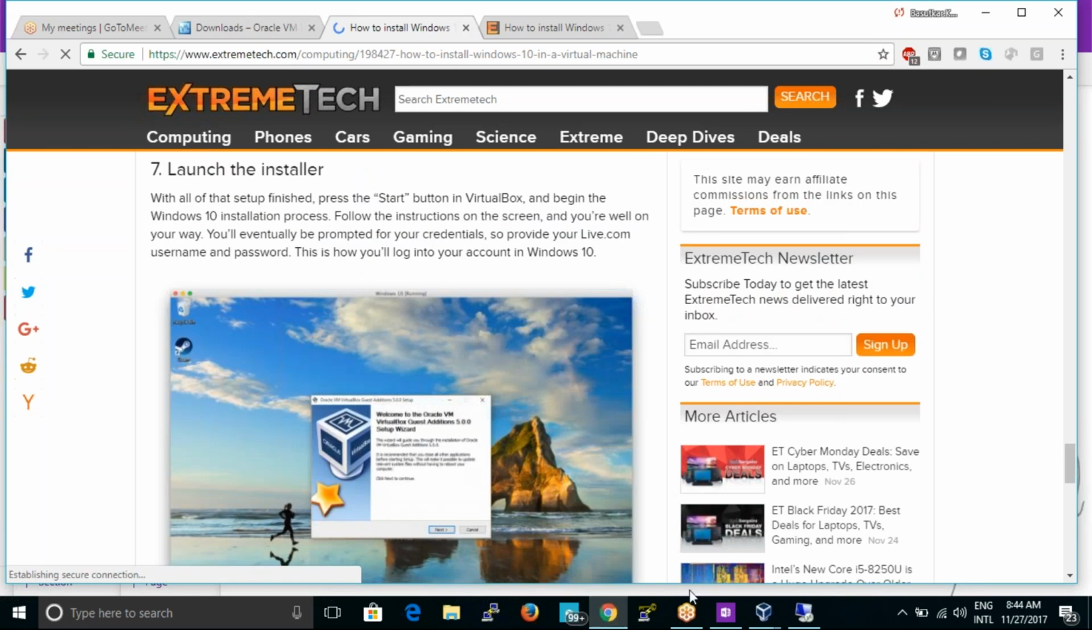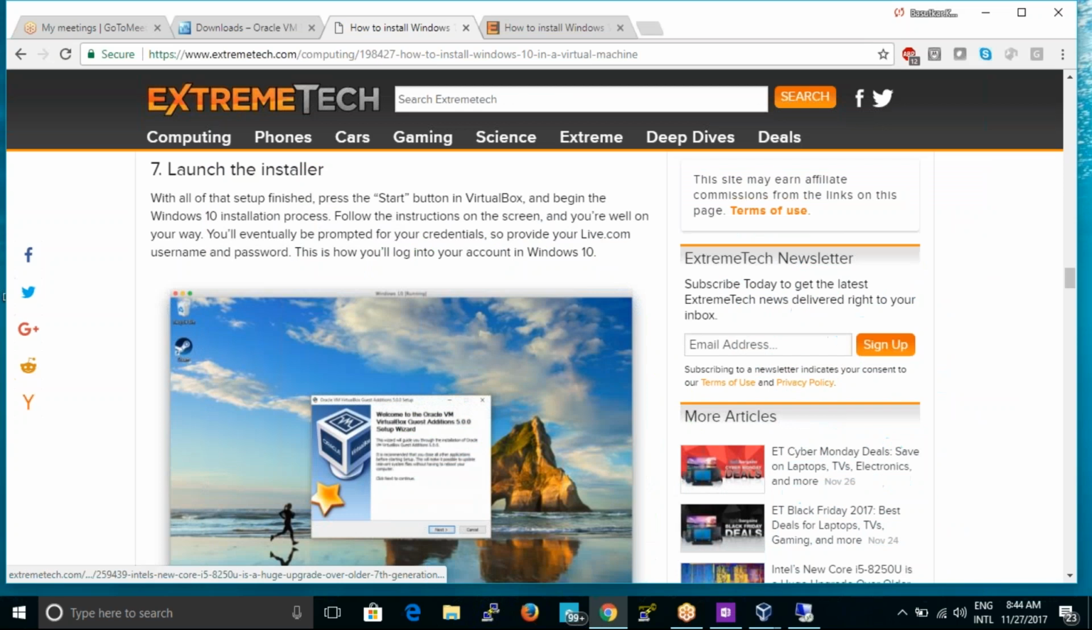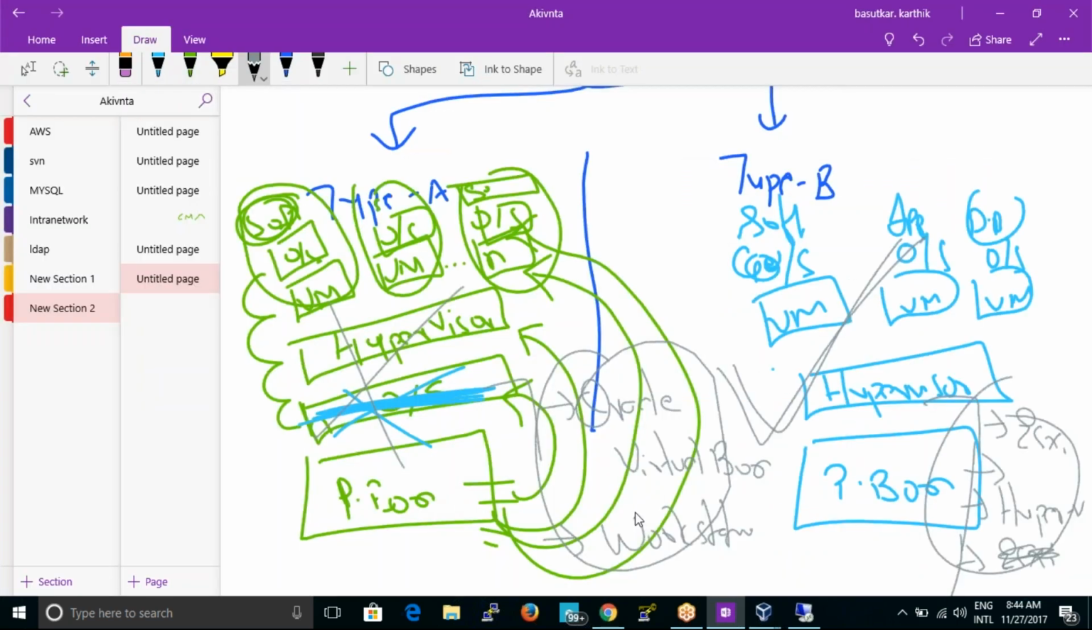I don't want to go much further as this is our first class. We just spoke about virtualization. In tomorrow's class we'll be covering basic networking concepts, such as what is an IP address, what is a router, what is a switch. Tomorrow at the same time, 8 o'clock, we'll meet on the same link. Okay.